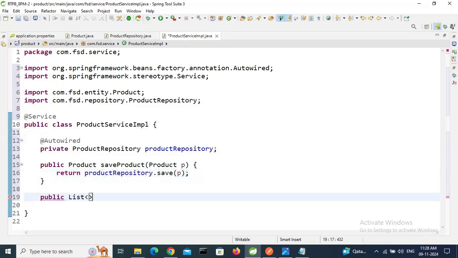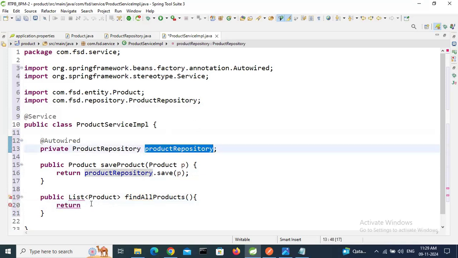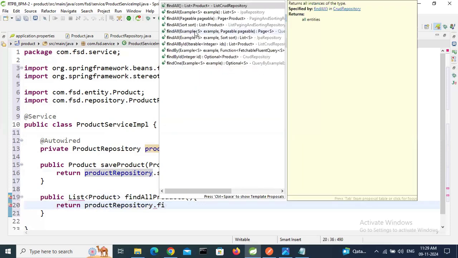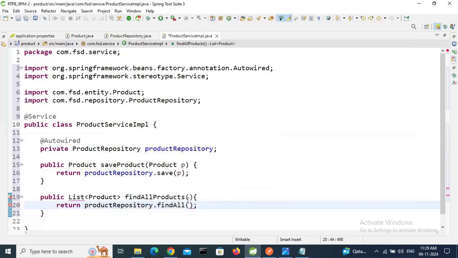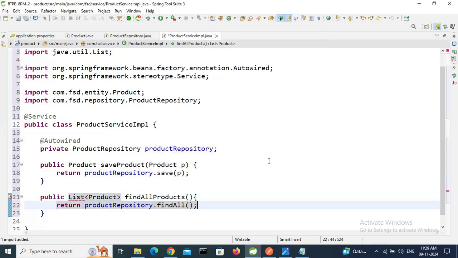Next, public List of Product. I'm adding just one get all method. You can add the remaining, you can practice. So findAllProducts. I'm not using any exception handling right now. This is the reference variable of the repository dot findAll. It will not require any parameters to pass. Control Shift O for imports. Check the import, the right one. If you are importing the wrong one, it will give multiple errors. Remember, imports are most important. Be careful while you are importing.